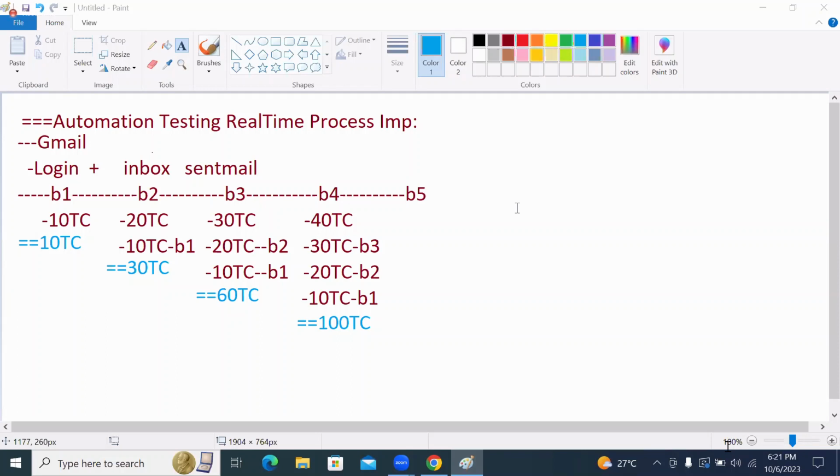You are thinking about automation testing. That is your first understanding. When to start automation testing? Regression phase or regression testing. What is the second question?